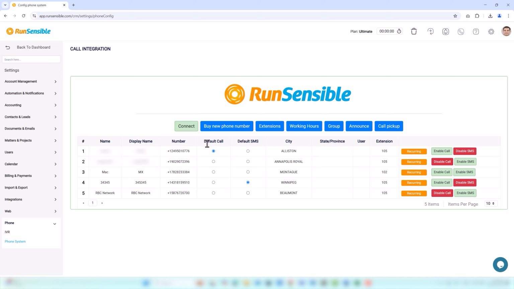The default call and default SMS columns allow you to set a preferred number for outgoing calls and SMS messages by selecting the radio button next to the desired number. The Enable Call and Disable Call options control whether a number can make and receive calls, while the Enable SMS and Disable SMS options toggle SMS functionality on or off. City and state/province display the location linked to the phone number. User shows the user assigned to manage the phone number. Extension shows the assigned internal extension for routing calls.